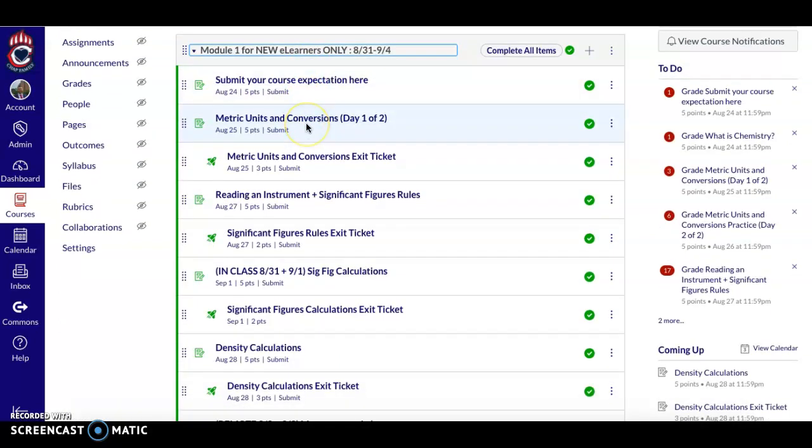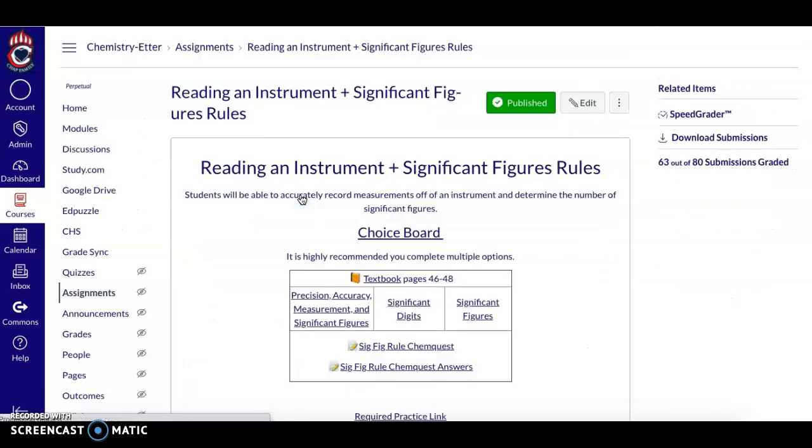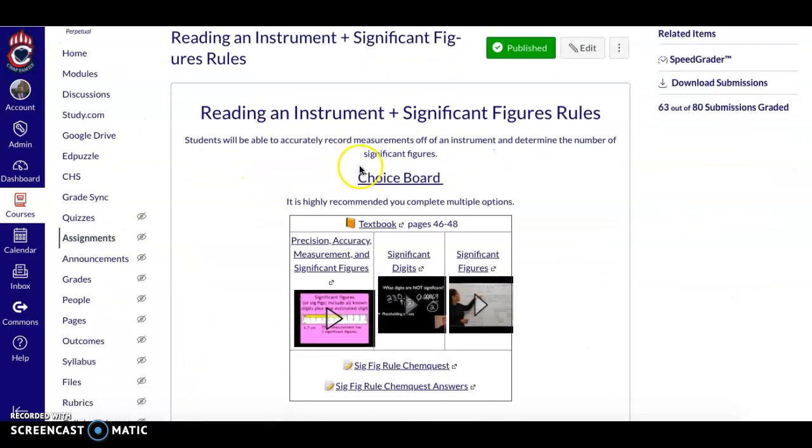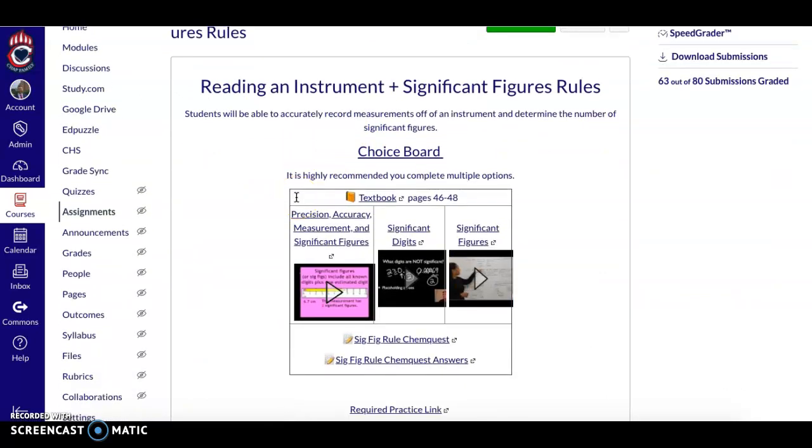When you open up a page, I'm just going to choose Tuesday, you will see a choice board. This is your choice as to how you will learn. There's a link to the textbook as a PDF. Please come into school if you can. Please come into school and get a textbook.